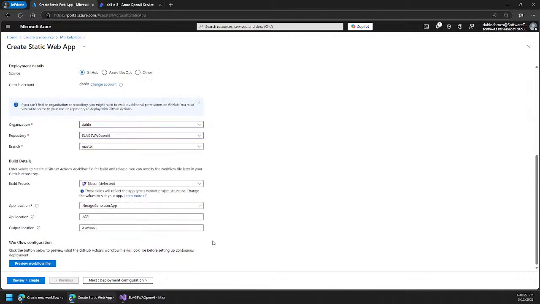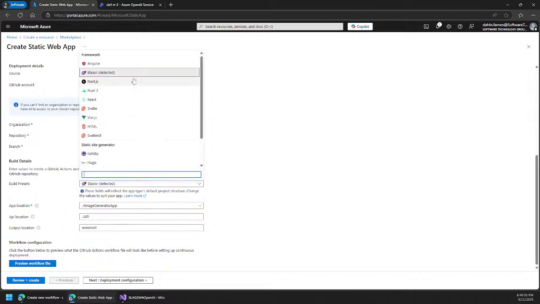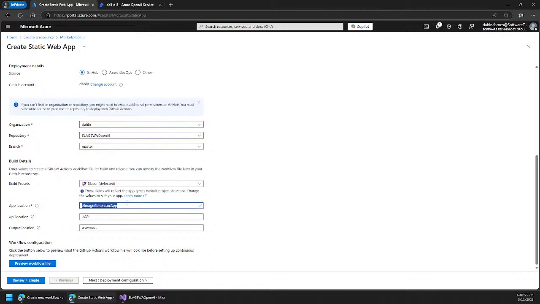And then master. Okay, this is pretty cool too. It's going to detect that we have a Blazor app. You could put anything else you want in here, it's custom down at the bottom. But if you just want regular HTML or Angular, React, it's going to load those presets so that you can run the front end application here, which I think is pretty cool. So it has detected the location of our image generator app, that's the Blazor app.